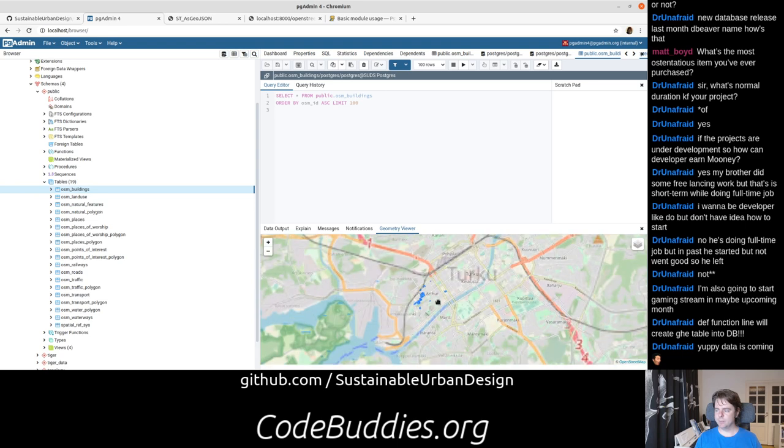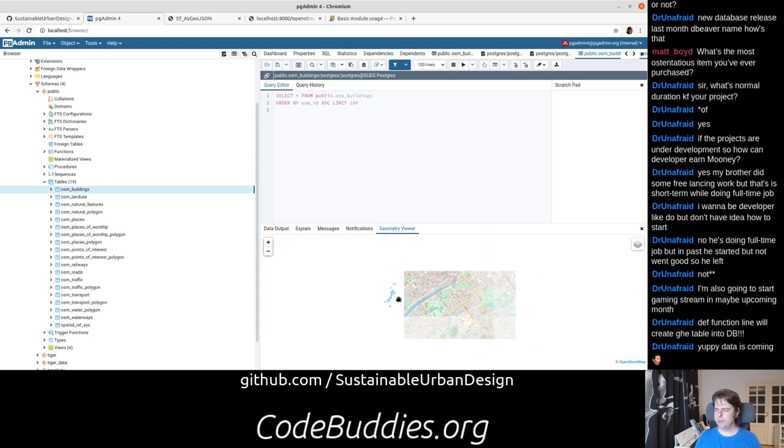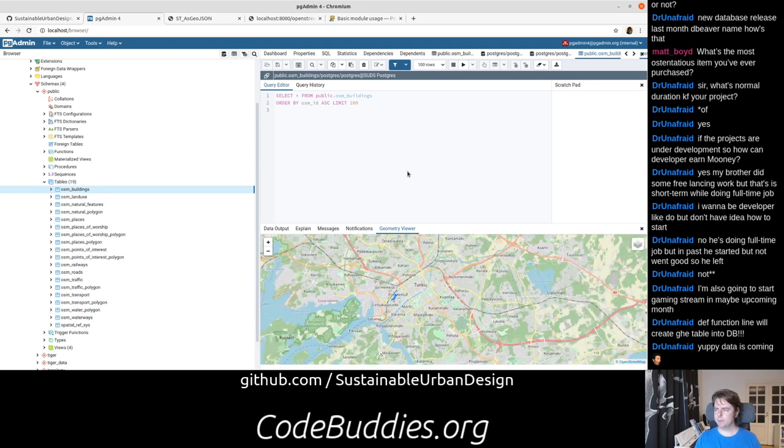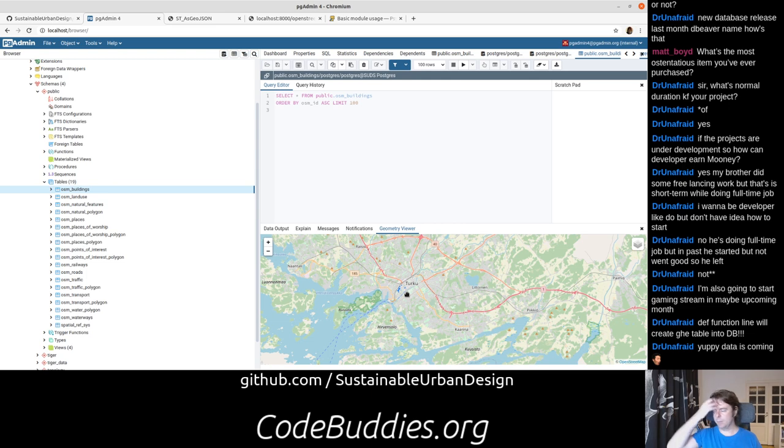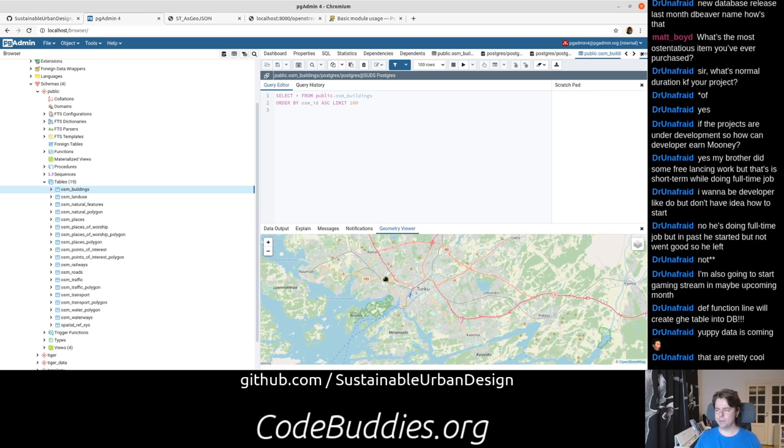Here's some building footprints in Turku. Actually, come to think of it, oh yeah, they're ordering it by OSMID. So I think the OSMID is sequentially incremented, something like that, when new features are added. So yeah.